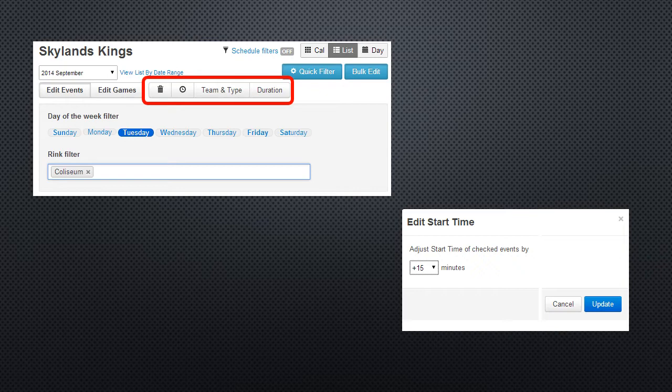In this case, the scheduler is choosing to edit the start time on Tuesdays at the Coliseum in September. He clicks the clock and the box to the right appears. He can then use the drop-down to select how many minutes he would like to adjust the start time by. Once he's selected that, click Update.